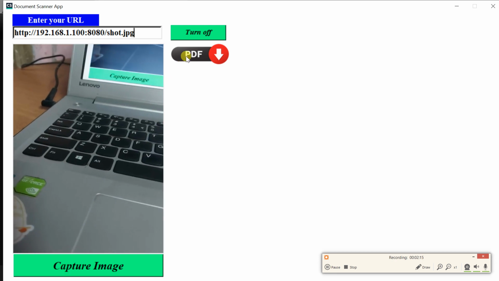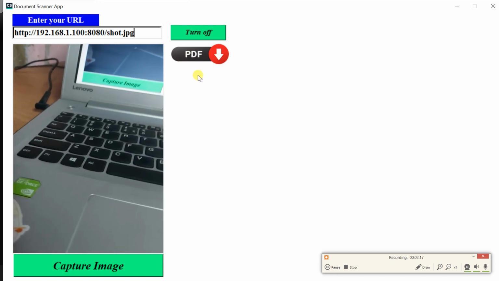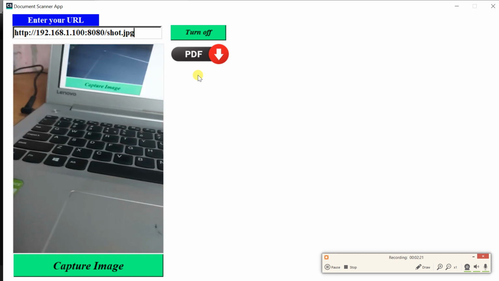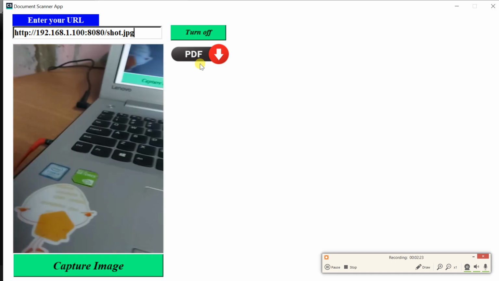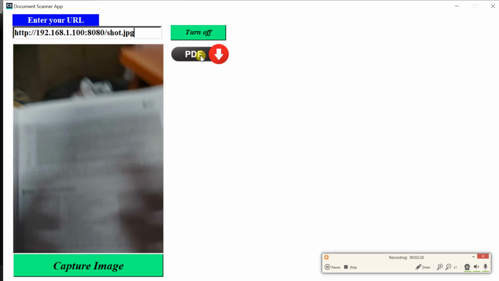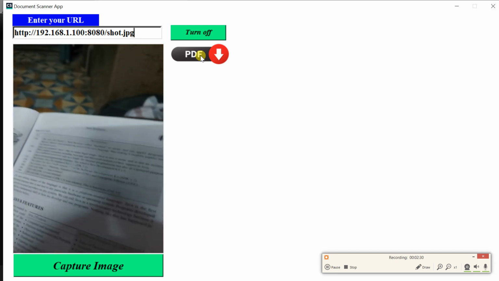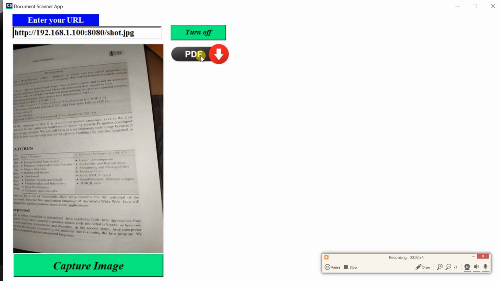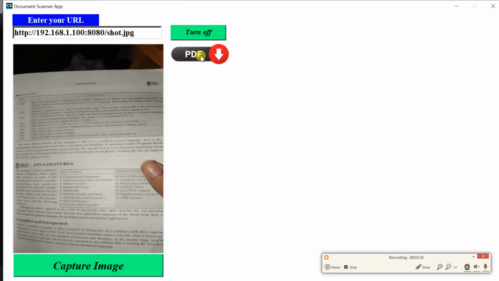If I click on this PDF button at the end, it will convert all my captured documents into a PDF. So let's capture the documents. I have already opened one book here. Let me turn on my flash. Okay, so let me capture some images.